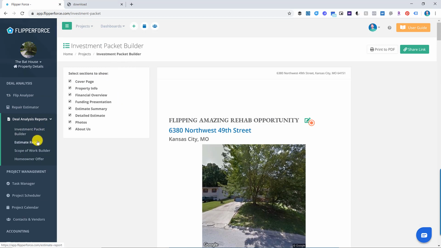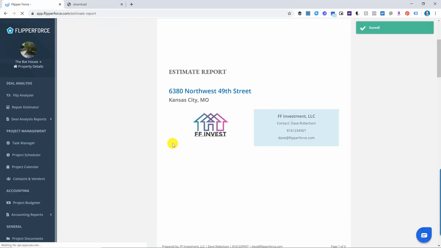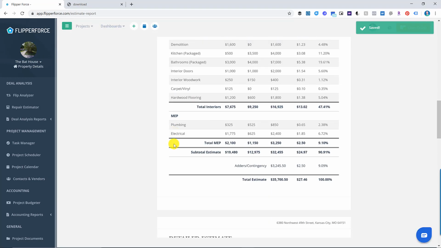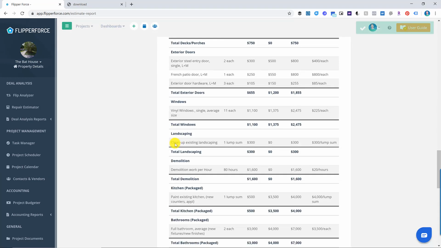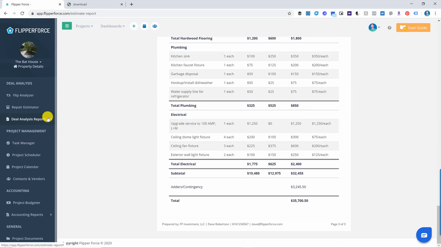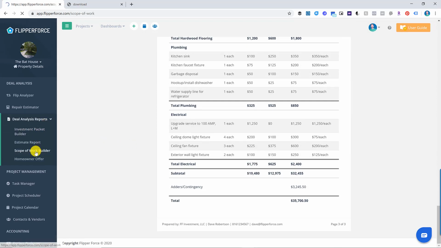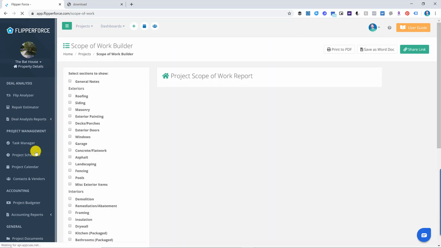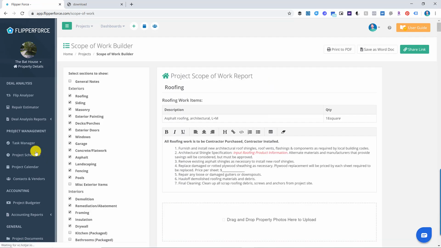We also got some other reports in here. Estimate report. So again, that's going to be similar to our estimate report that you saw in that investment report, but for whatever reason, if you want to just share the detailed estimate data, you can do that in this report here. And then we've also got a scope of work report. So one of the things I didn't show you on the repair estimator tool is that we've got a scope of work notes area. So you can see we have all of these scope of work notes pre-populated.